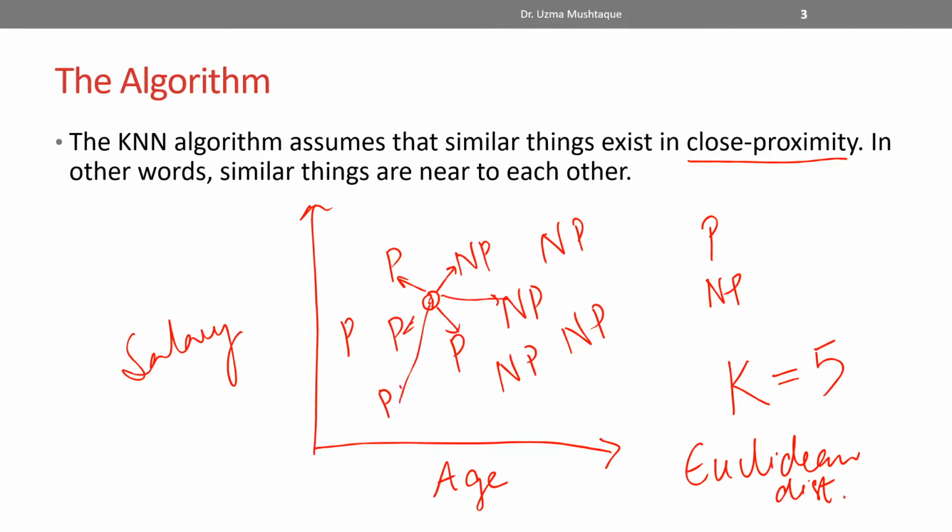and so on, whatever points are in close proximity, and I'm going to sort them and find the top 5, the ones that are closest. So let's say I found that these 5 points are in the top 5, and then I'll do a voting and see out of these top 5 points, the majority vote goes to purchase. So this should be classified as purchased. This is a very simple idea, and this is how this algorithm works.